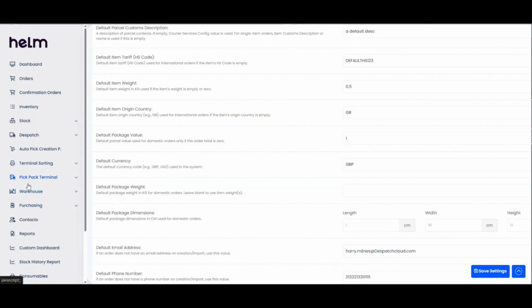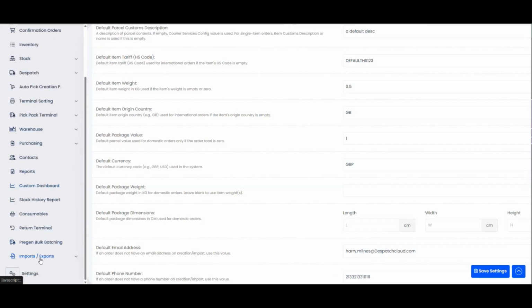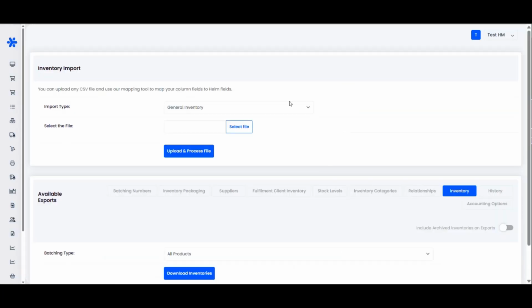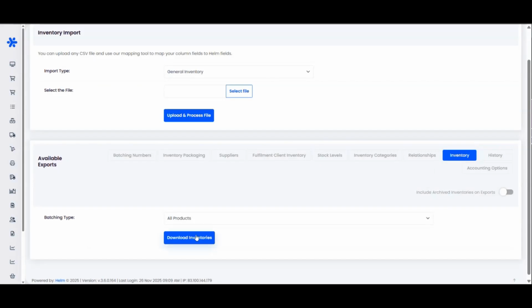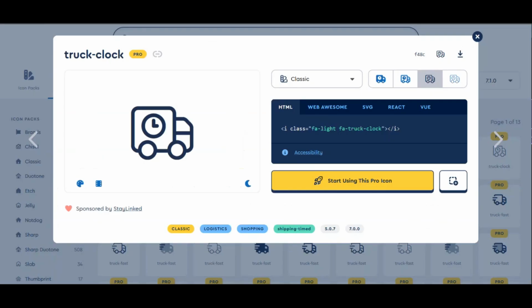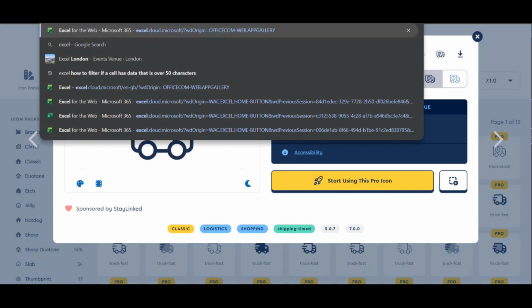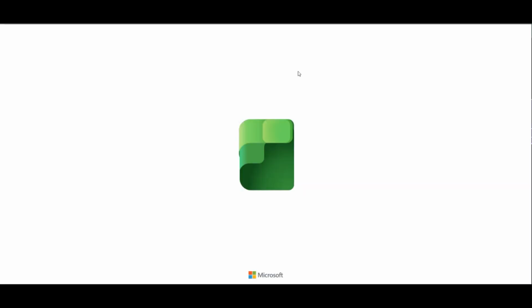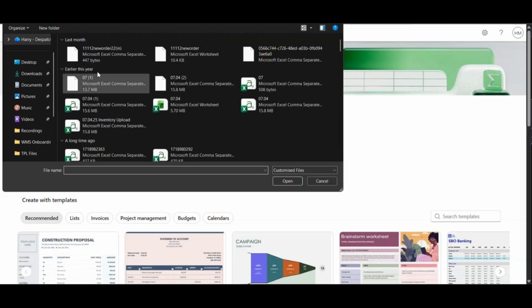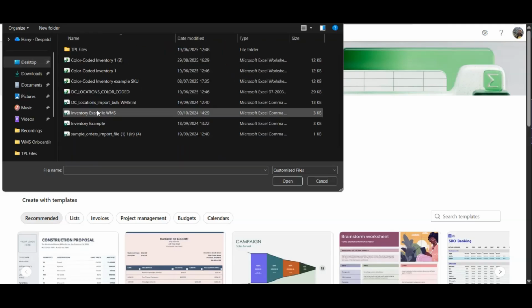Now, to do this in bulk, if you just go to imports, exports, and inventory, what you want to do is just scroll down here, download inventories. So I'll just download that one. I actually have an example file that I can open up for you guys, so I'll just get that sorted for you, just to show you. You just give me 2 ticks, and then we can have a look at that. Let me get that open for you.